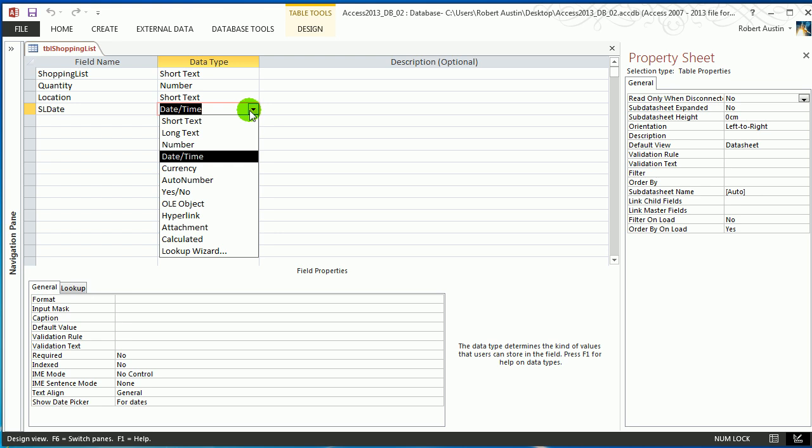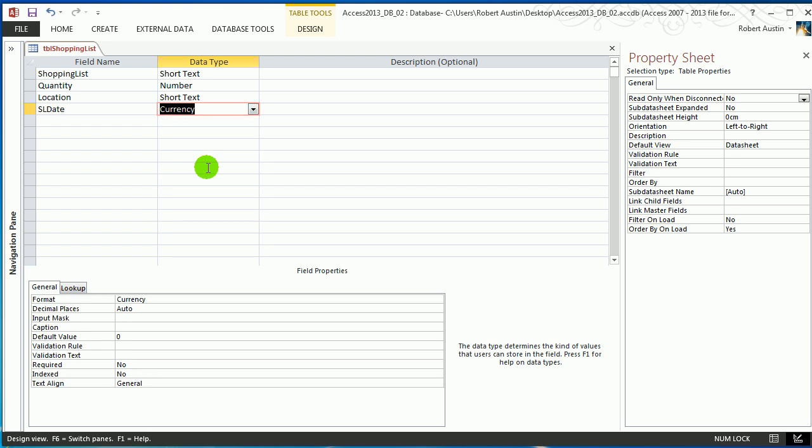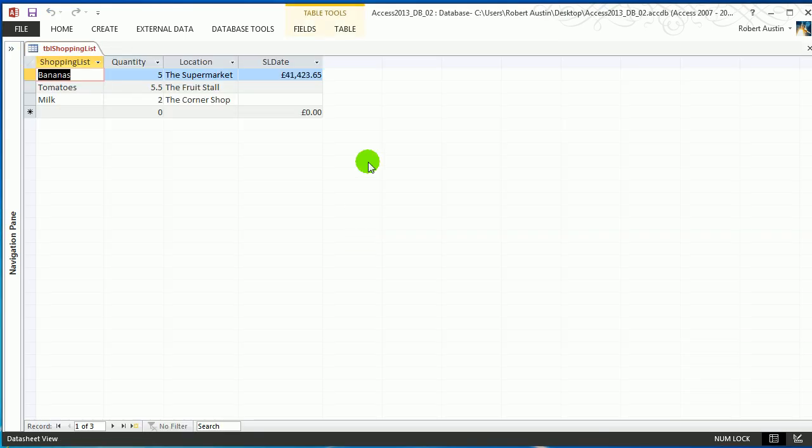Next, currency. Currency is obviously for storing money, and it's a form of long integer type, I do believe. Well, don't quote me on that. Yeah, I don't know what to say about currency. I actually do have something worth saying about currency. It's converted that into 41,423.